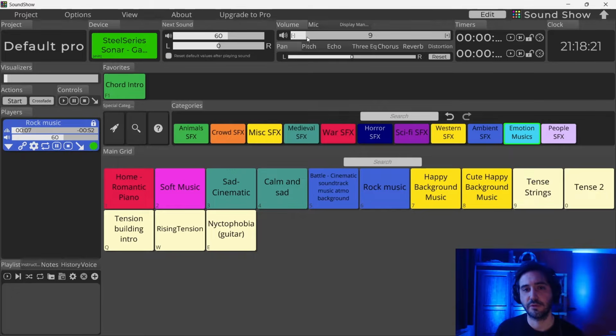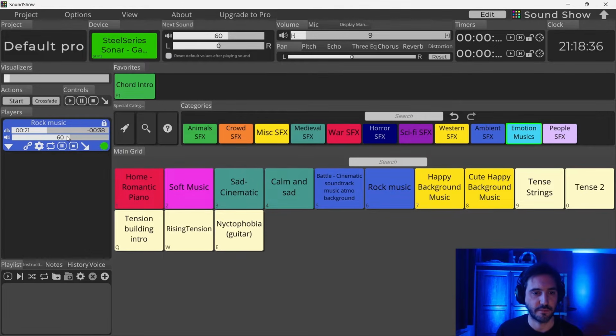So here I am changing the volume on the master volume control. But when I play a sound, the sound is also in the sound player panel. I will make it a little bit bigger. And so I can control it here: its volume, its position. I can pause it, I can resume, I can stop it, or I can also stop it with a fade out.